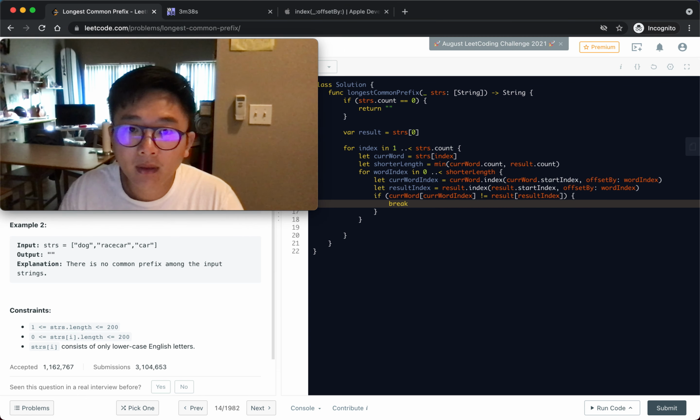So let's see, and then if we break it, once we break outside of this for loop, I guess we can just assign the new result string here. Can't believe I'm running out of time on this one.